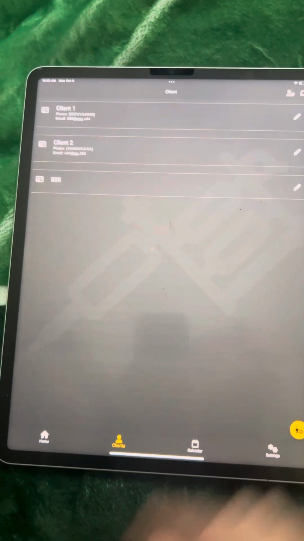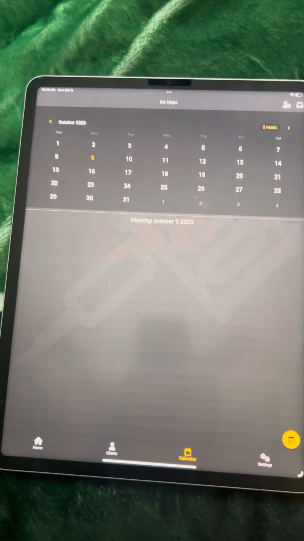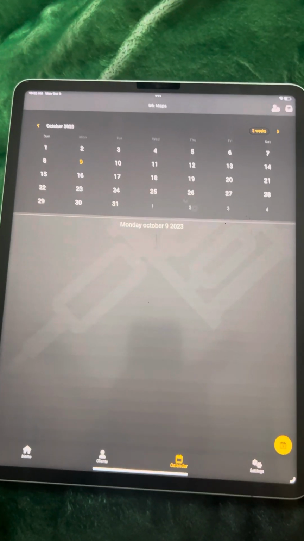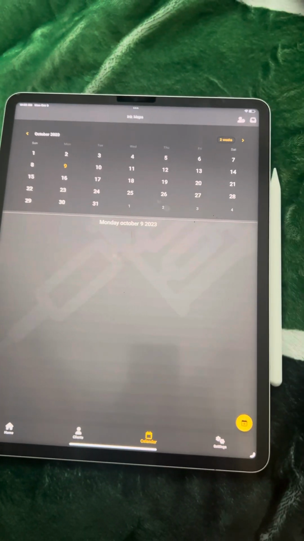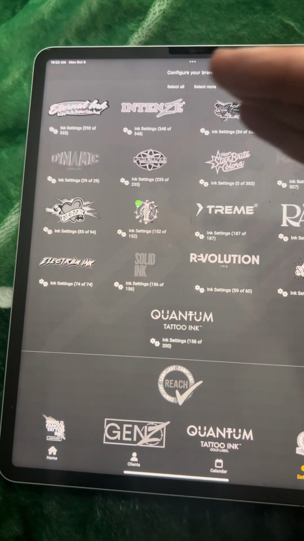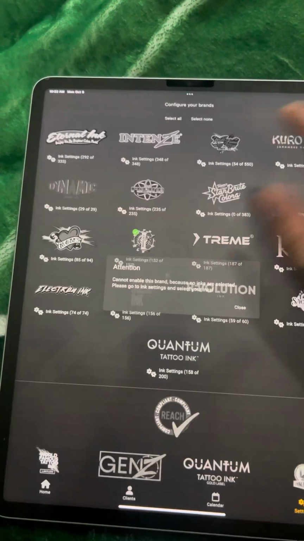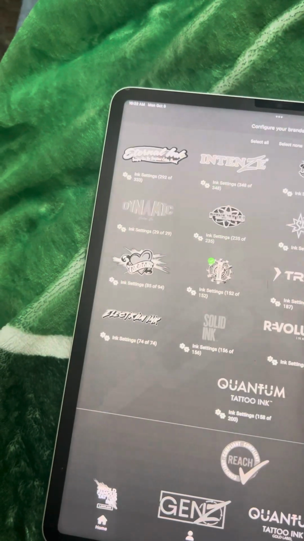And then you can go back here into calendar and that'll show you where all the appointments are when you set them. This is really basic. It will be updated in the future once the client app is all set up. And this is your settings tab. This will show you all the brands of ink that we offer. And you can go into them, click on them, say that you have them.